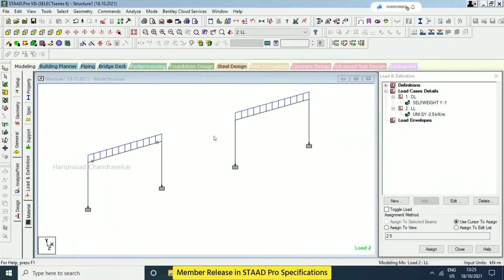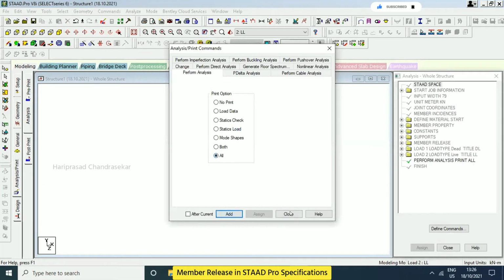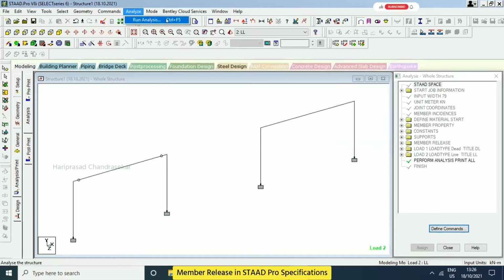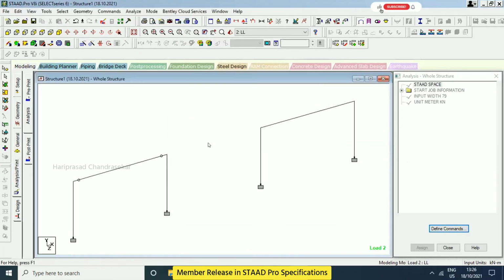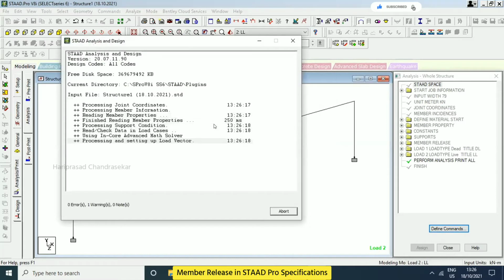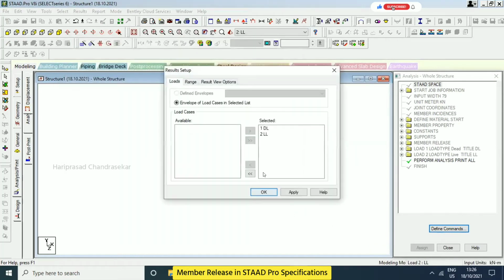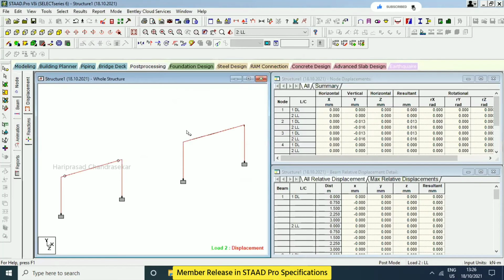Now we need to go for analysis and print, and add all, and then you can press Control F5 or run analysis. We got zero errors, so it's good for our structure. Now we can go to post processing mode directly, and then I'm selecting these two loads as envelope.